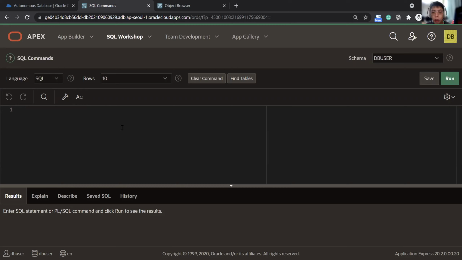exception, you need to declare a variable for your exception. So let's call it E underscore my exception, for example. Then of course the data type will be an exception. And then let's put first the begin and end block.